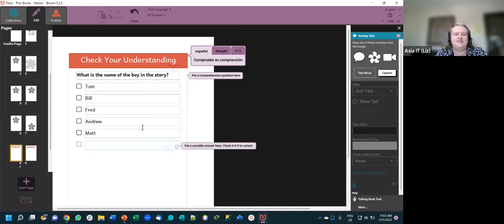And then if you don't have six to choose from, then you can leave them blank. But the way that you determine whether it's the correct answer is that you actually check the box beside it. So this would be a quiz page within my book.